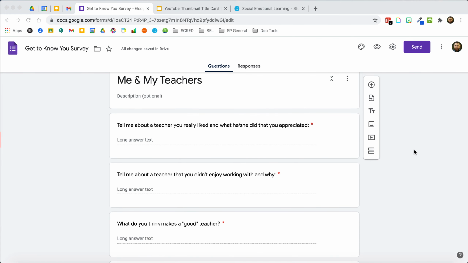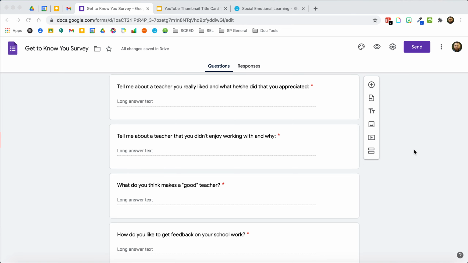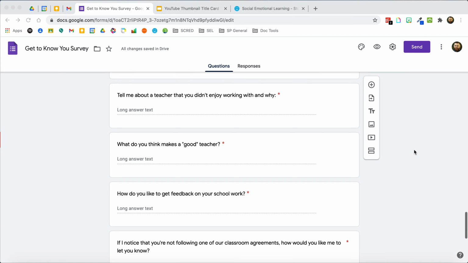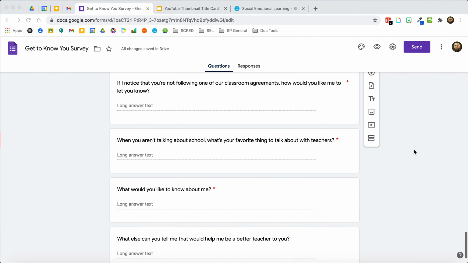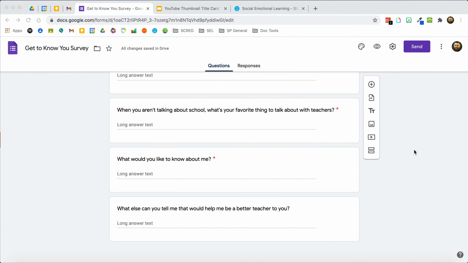And lastly, me and my teachers. So you're asking them, like, what do you like your teachers to do? How do you like to get feedback from teachers? What's an experience of a teacher that wasn't the best for you, and why? So that you can know to try and avoid those things. Again, these are lessons that you don't have to learn the hard way from students if you gather this information up front and start to use it right away.